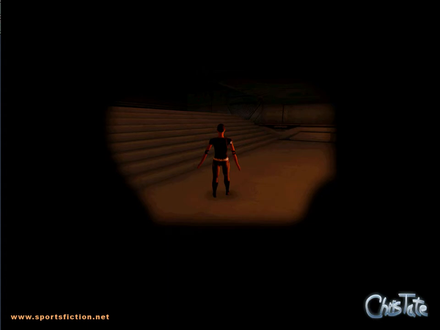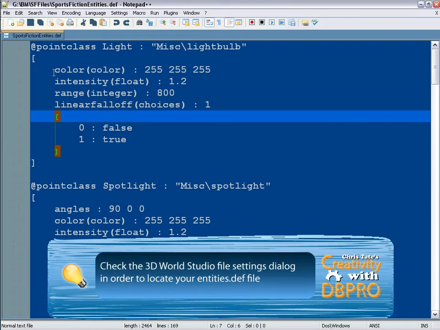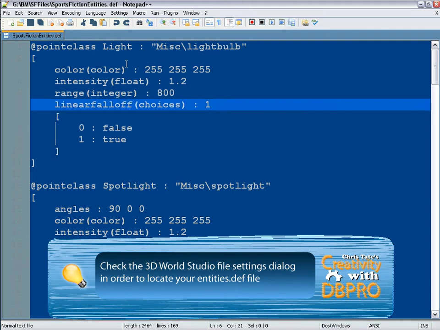First, we're going to have a look at the 3D World Studio entities file. The entity file is used to produce point entities, which are located in 3D space and carry a series of properties, as is the case with the DBPRO UDTs, the user-defined types. These store properties that you can use for whatever purpose. They're up to you. You can add your own properties as you create your entity classes.